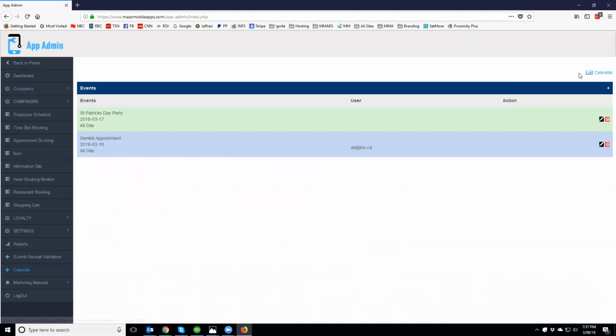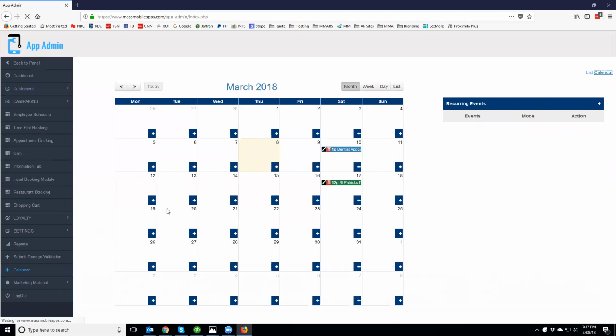You can see it in two views. You can see it in the calendar view or the list view. If you click list over here, you'll see a listing. If you click calendar, you'll see a calendar view. Great tool for doctor's offices, lawyers, bills, bonds, that kind of stuff. Anyone that needs to create an event in the calendar.